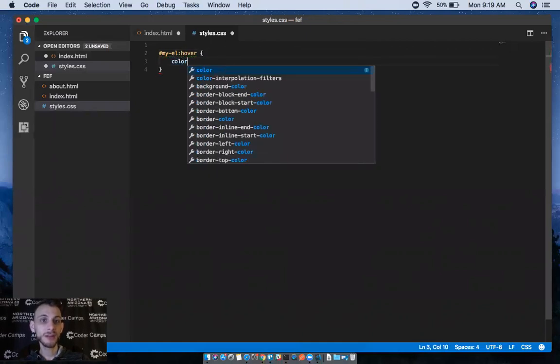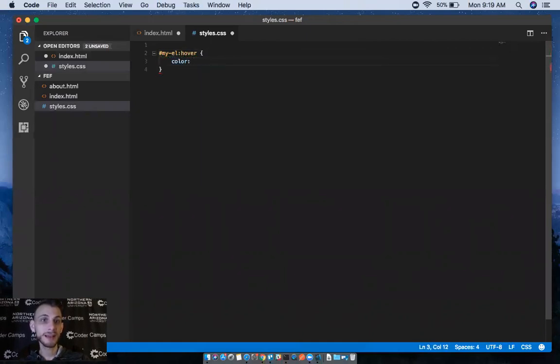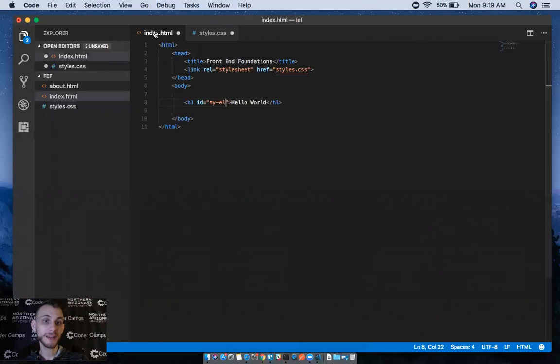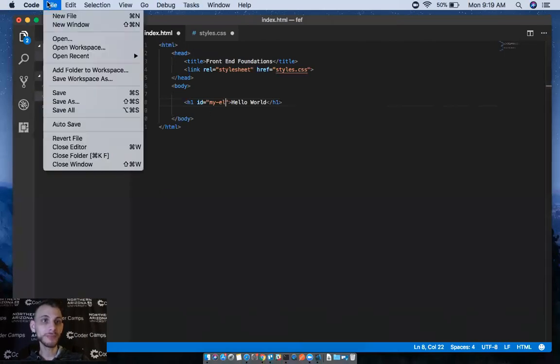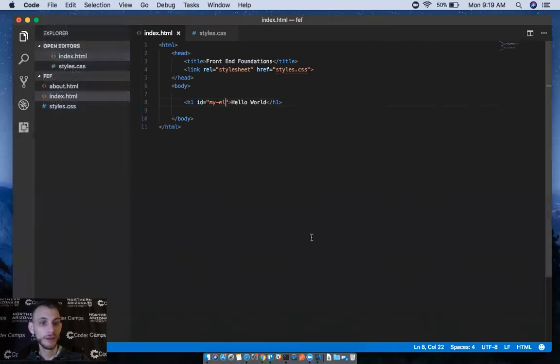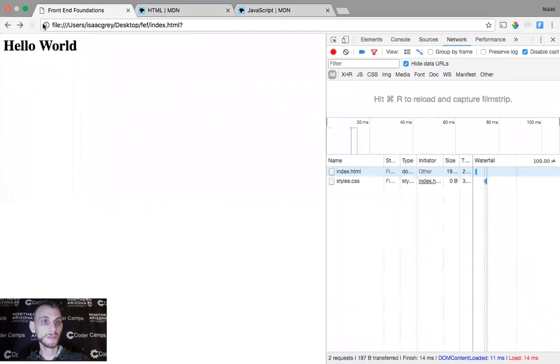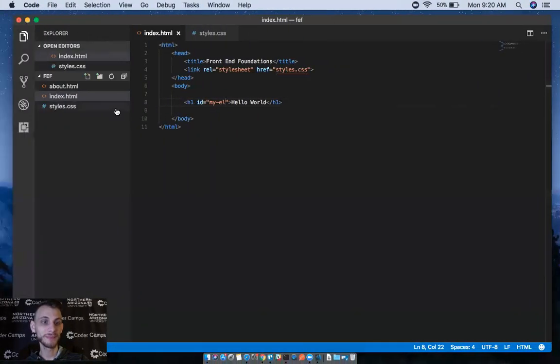Okay, so now each time the myL element is hovered over, it will apply the color red style. But when it is not hovered over, it won't apply any style. Okay, so now we can save all, and we can refresh, and as we see, it only applies that style whenever we hover over that specific element. Okay, and that's just one pseudo selector.